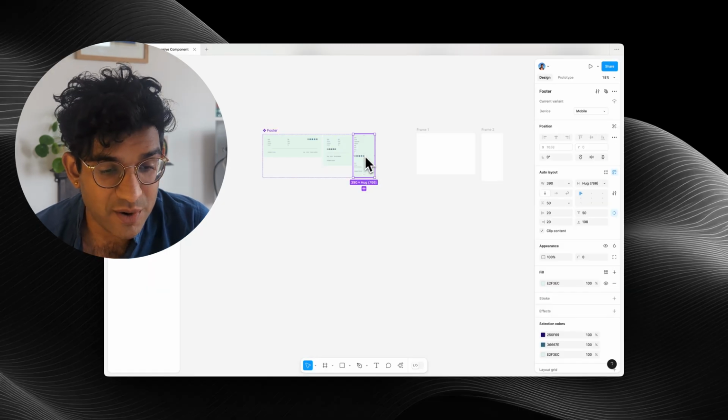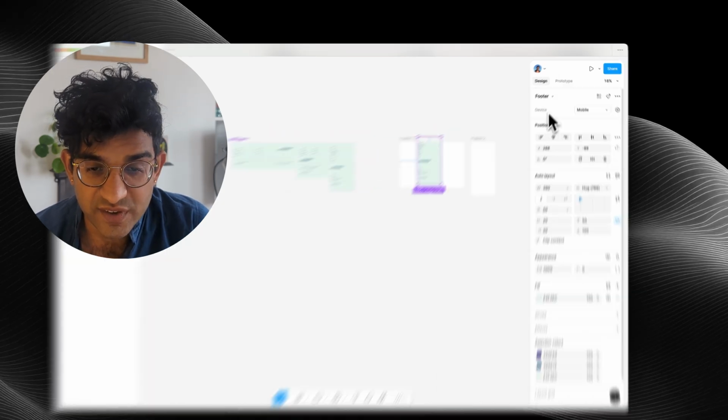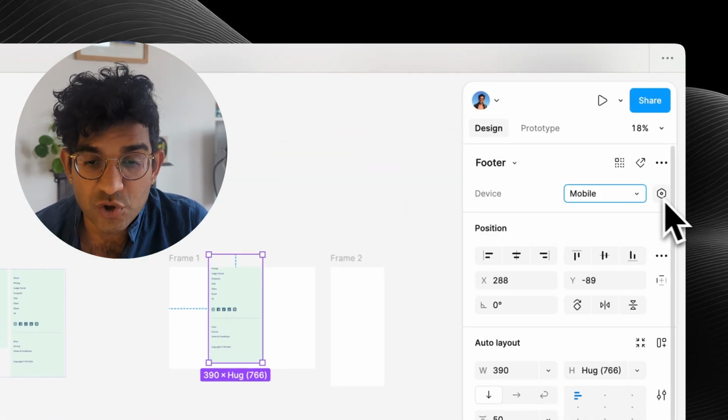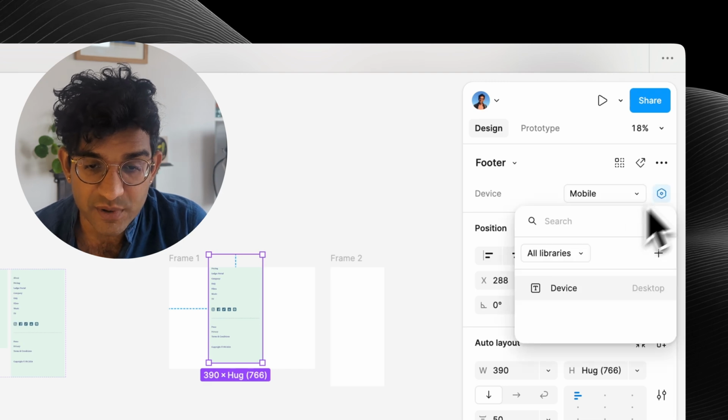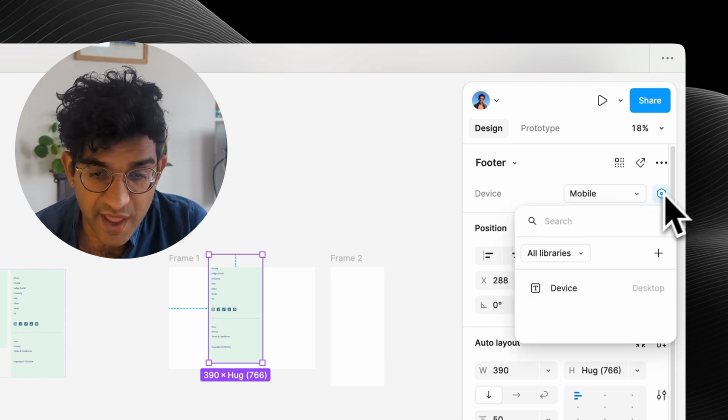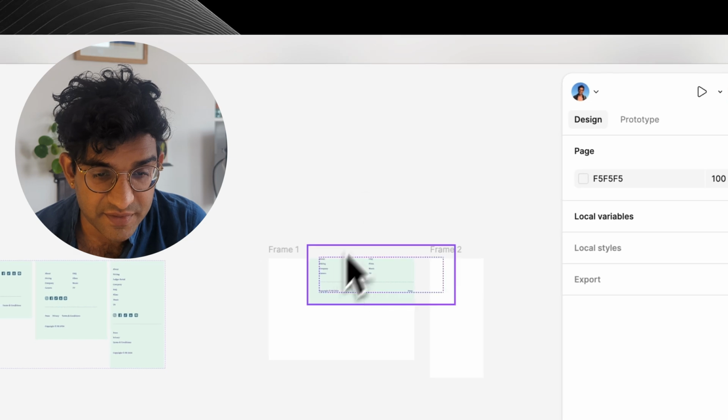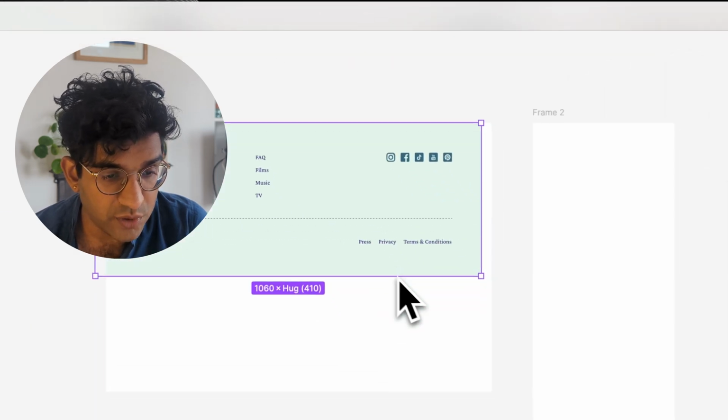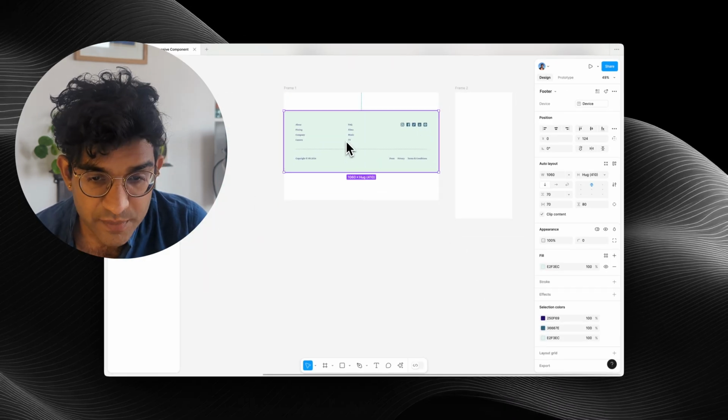And now when we drag out an instance, what we can do is set the device to use the instance from the variable. We just click this little hexagon here and link it to that device variable. And so we'll see that that changed it to desktop.